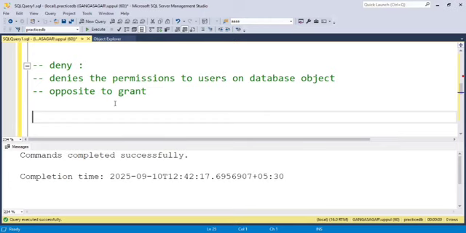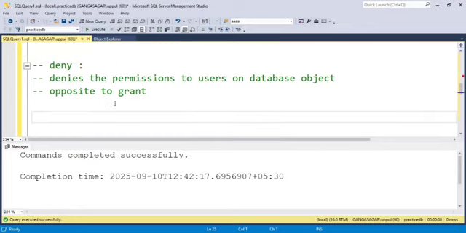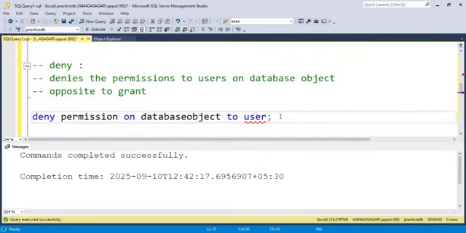Now we have given the select and update permissions. Now I want to deny permissions. The syntax could be the same as grant, but in place of grant we have to give deny: deny permission on database object to user. This is the syntax for deny. The syntax is the same as grant, but we have to change the keyword.